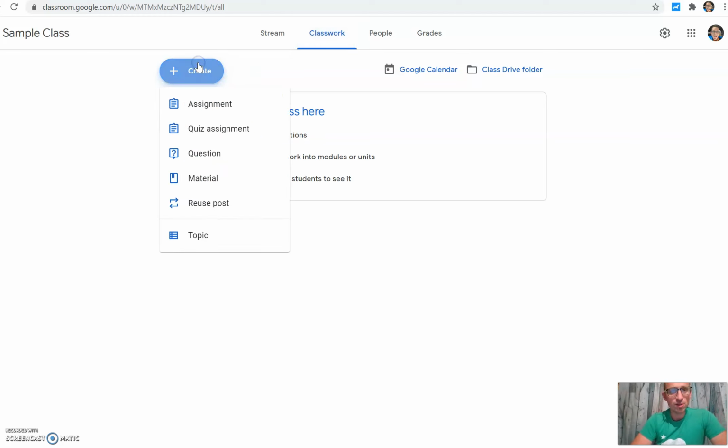The simplest thing to do is to click create, and you can have an assignment, a place for a student to turn in something, a quiz if you want to create it, a simple question, or what most of you are probably going to use is material. Material would be where you give directions, put YouTube links, upload a chapter of a book. This is just where you'd share resources. But I actually think the best thing to do is to start with topics.